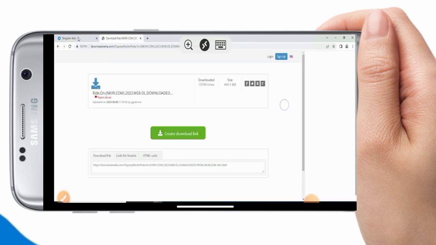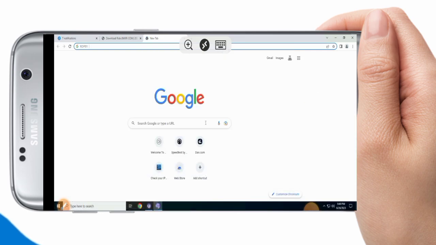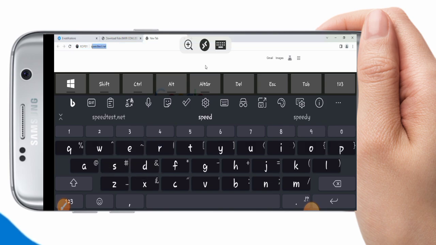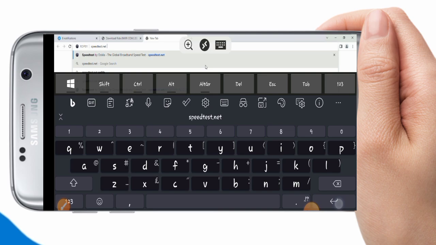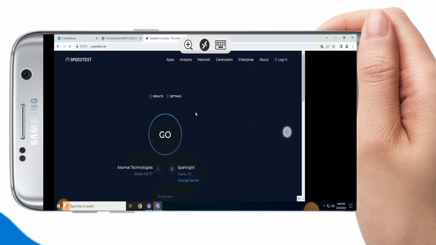So before that, let's test the speed. Speedtest.net. As I mentioned earlier, RDP uses its own internet. So speedtest.net, then I press enter, type on the keyboard, then I click on go.